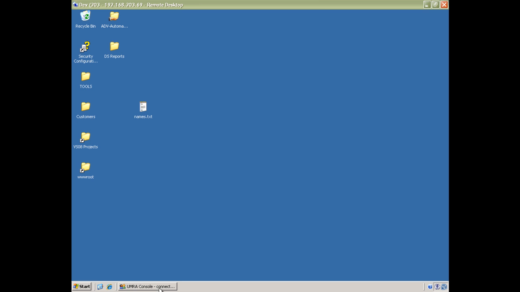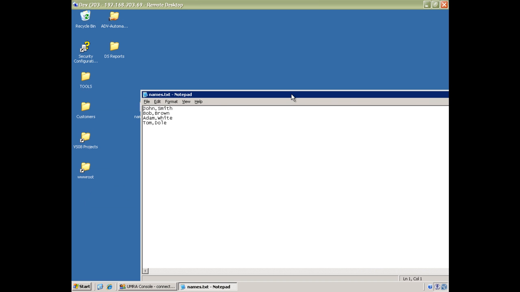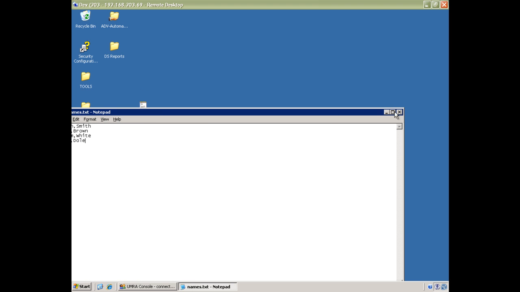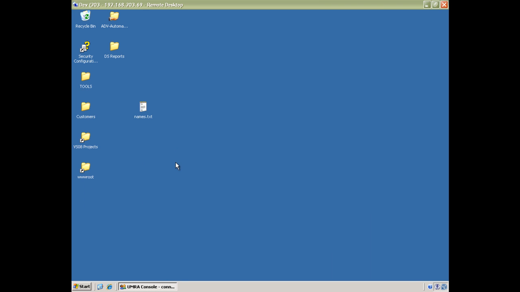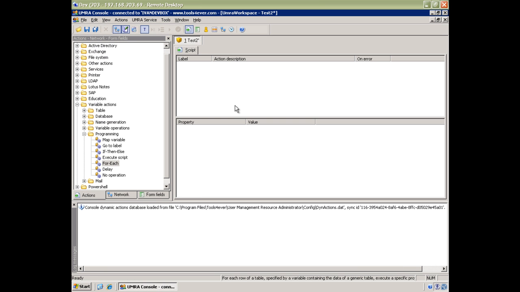So let's say that we have a CSV file called names, and it just has a couple names separated by a comma. And what we want to do is we want to go through this file, we want to process all these names and then do something with every record. And we want to do it as an inline loop. So why don't we give that a shot?